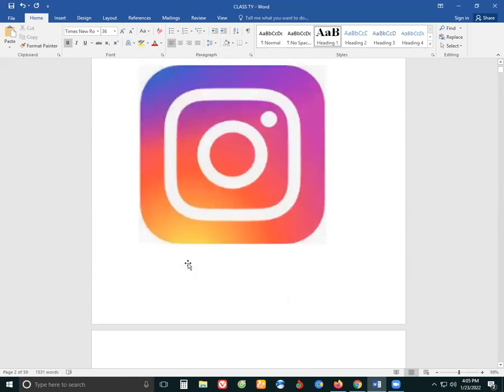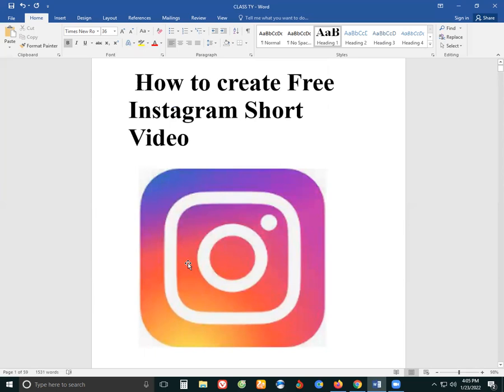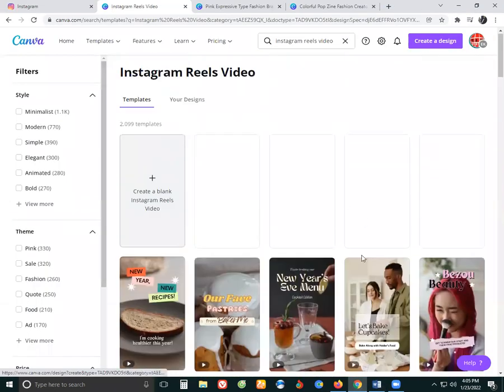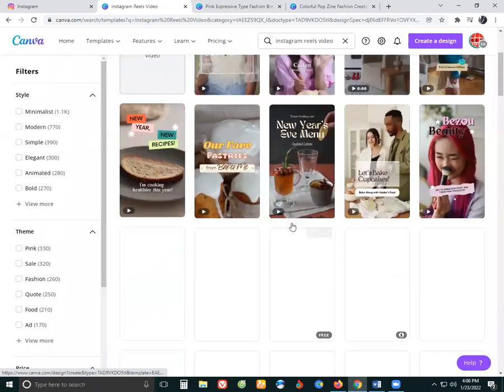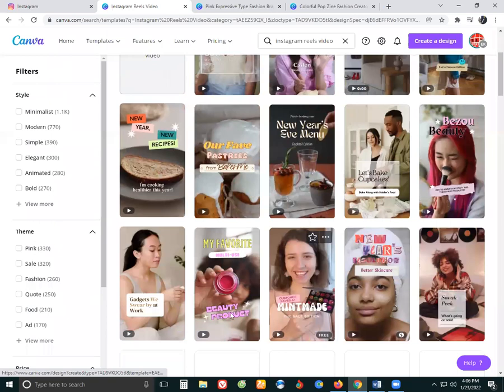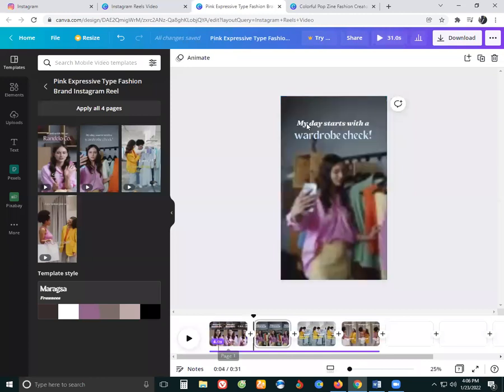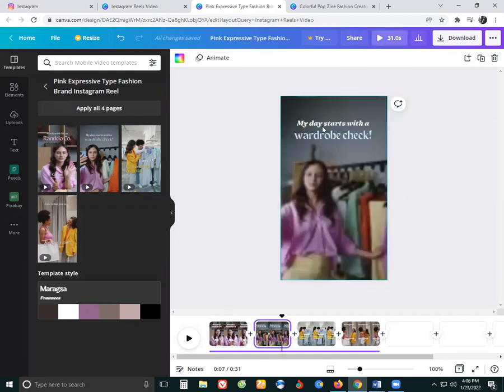How to create free Instagram short videos in a very simple way. Go to Canva, www.canva.com, and search for Instagram Reels videos. Search on Instagram design, and there are a lot of free video presentations. Open the creation. This is one template, two templates, three templates. Each one is a template. You edit your name, your picture, your videos, etc.